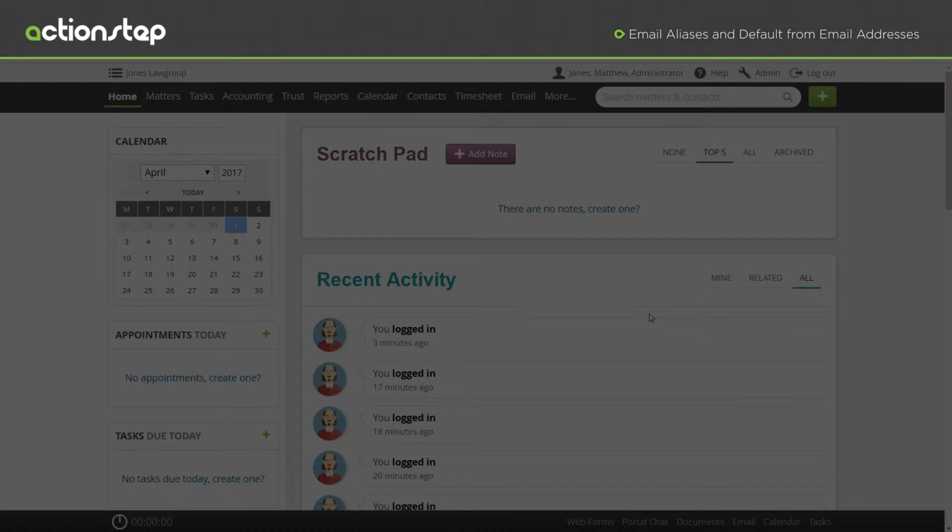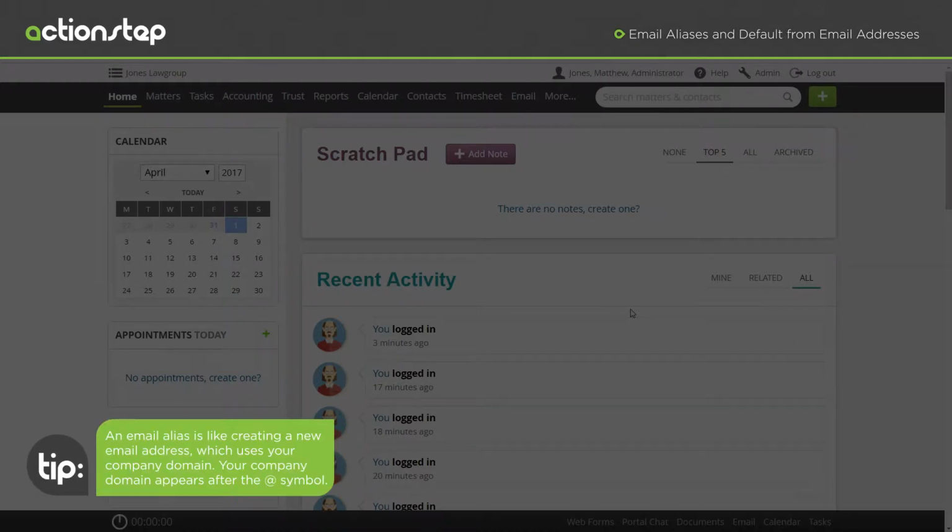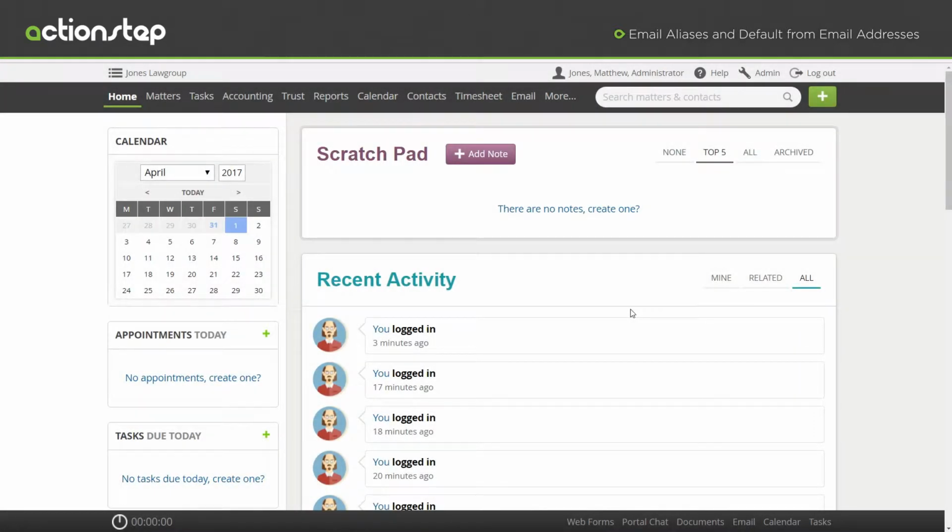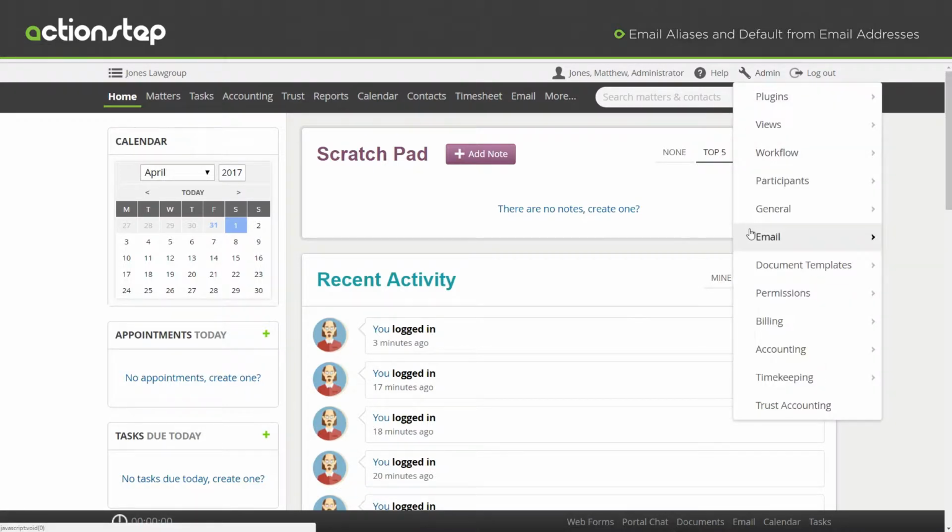The first feature is giving your users the ability to create email aliases. An email alias is like creating a new email address, which uses your company domain. Your company domain appears after the @ symbol in an email address. When an email is sent to an email alias, you can assign it to be delivered to a specific user's Actionstep inbox. To create and set up an email alias, go to Admin, Email, and click on Email Aliases.